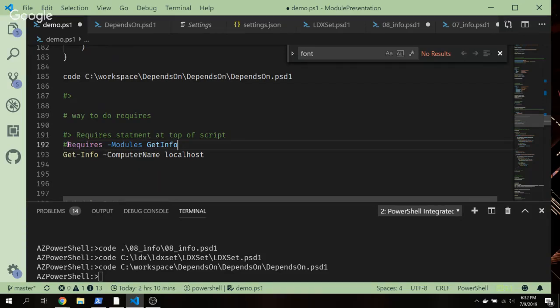And the gotcha is requires needs to be the first line in your script, effectively. If it's inside the body, it's not going to process it properly.